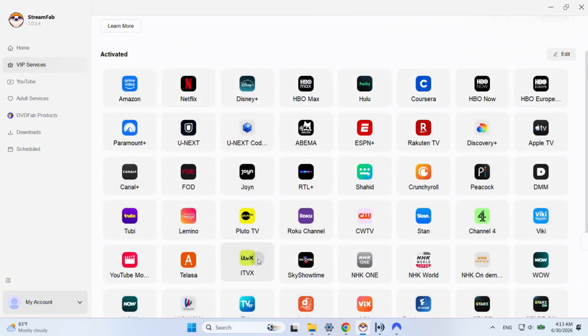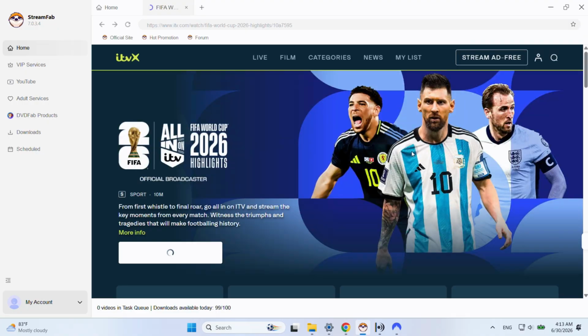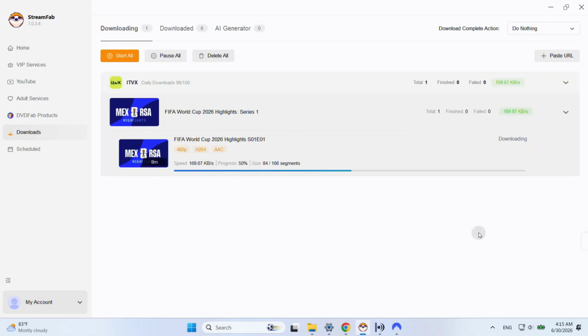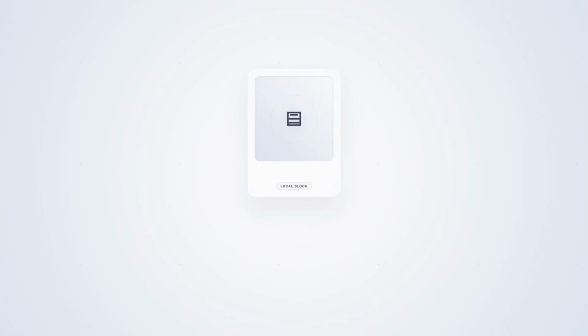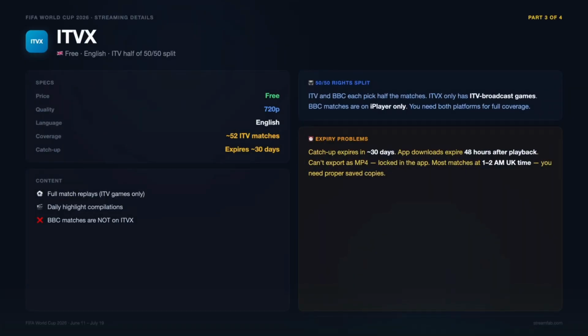StreamFab's ITVX module goes up to 720p. Open the built-in browser, log into ITVX, browse the World Cup replays, pick a match, download panel, select quality, download. And this is it, a permanent MP4 on your hard drive. No 48-hour countdown, no 30-day expiry, it's yours. That's ITVX, free, 720p, and you actually get to keep what you download.